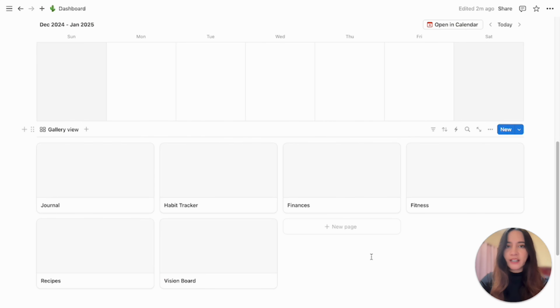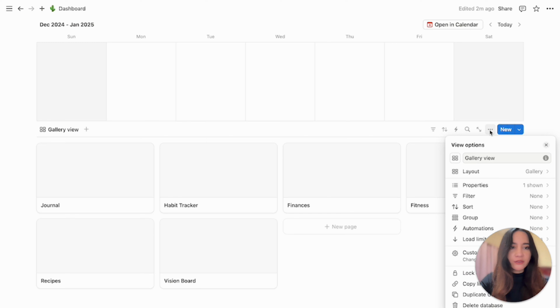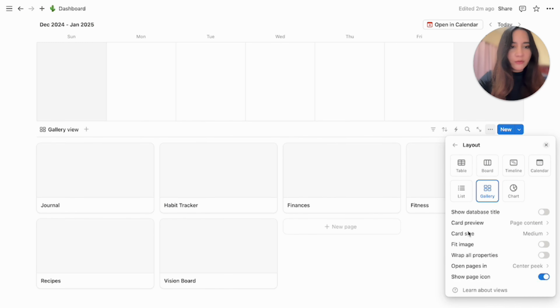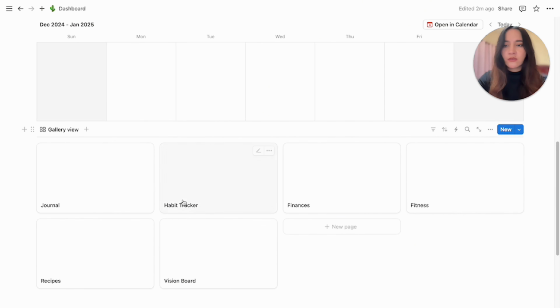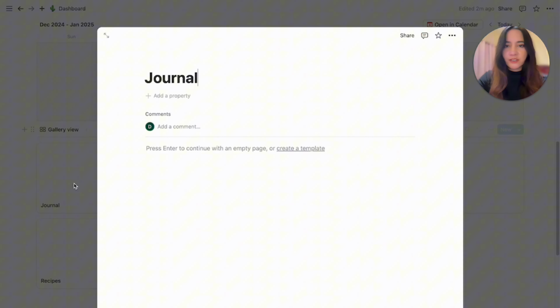And I'm going to add a cover for each one of the sections, but in order for the cover to show up, we have to change the layout. So if we go back to the 3 dots, layout, and where it says card preview, let's change it to page cover. So now I can go ahead and add my page covers for each section.